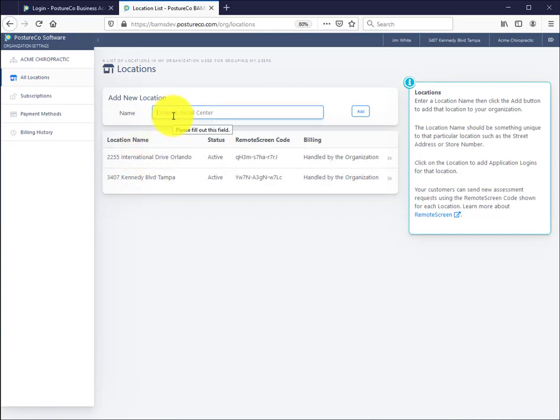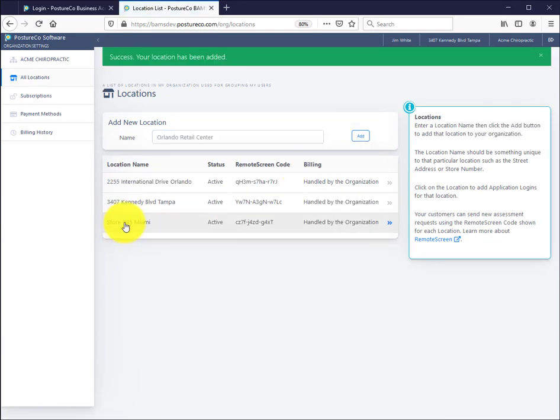Let's add a new location. Again, the location name should be something unique. Let's make this, I don't know, store number 35, Miami. Now I have a new location.